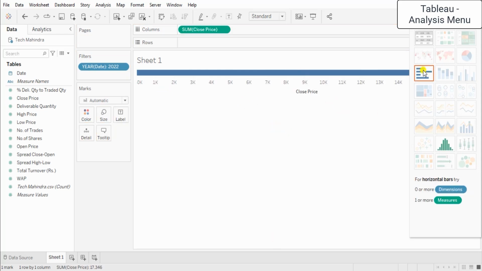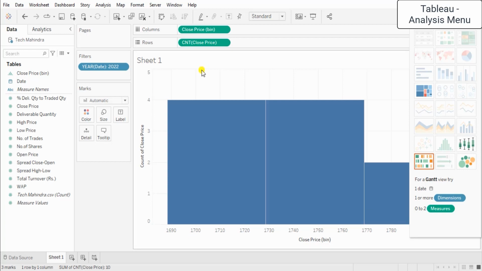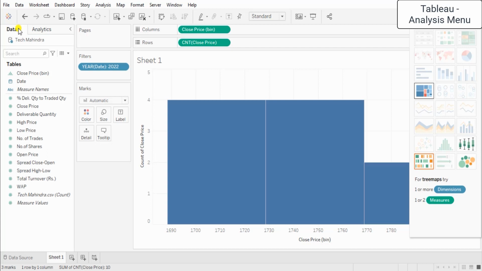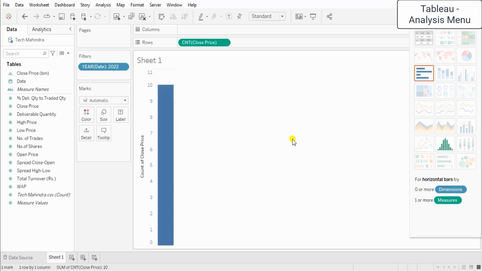Now these are the bar charts. If I want to go in terms of the histogram view, I'll click on the histogram view. So that is how the tables will show up. If I go on the analytics, it will show me these set of analytics features. So the close price on the column, I'll remove this. And this is how you go as far as the analytics.